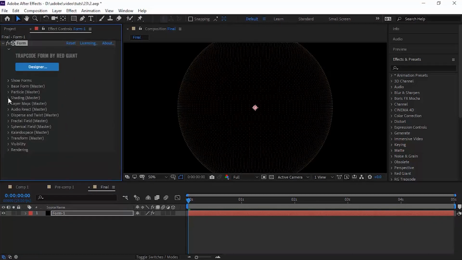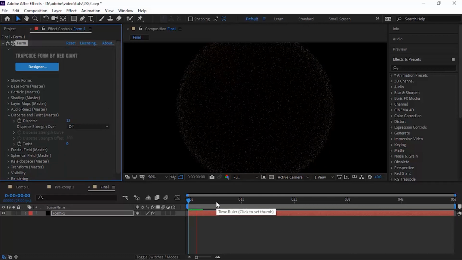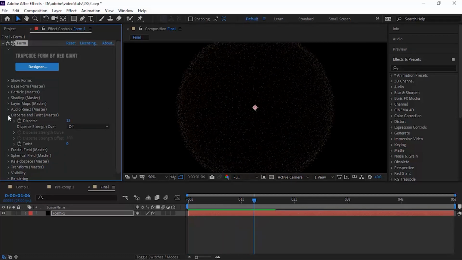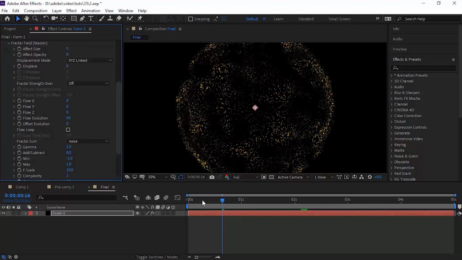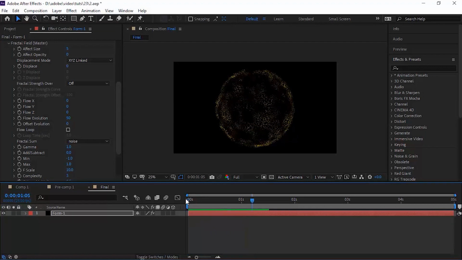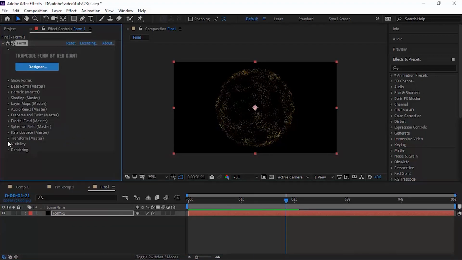Go to Disperse and Twist. Change Disperse to 13. Go to Fractal Field. Change Effect Size to 5. Go to Visibility and change Far Vanish to 3000. And change Far Start Fade to 13000.